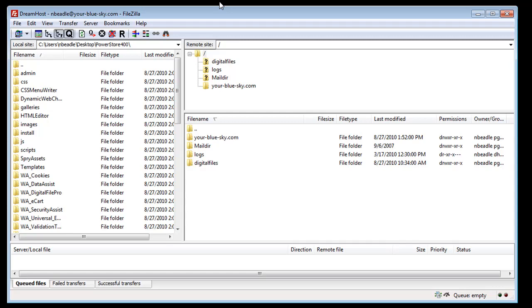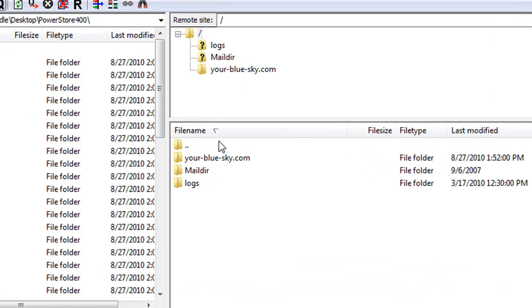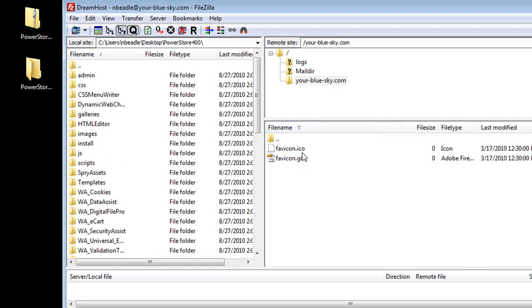For this example, I'm going to use FileZilla, which is an FTP program that I use on a Windows machine. I've already gone ahead and entered the credentials that I obtained from my hosting provider, and I've logged in. My hosting provider is DreamHost, and the way DreamHost works is by default you get a few different directories. The first directory, yourbluesky.com, is my domain, so you will have one for whatever domain you use. The other two are used for other purposes. Because I want PowerStore to be the site for yourbluesky.com, I'm going to upload all the PowerStore files to the yourbluesky directory. So I'm going to open this directory.